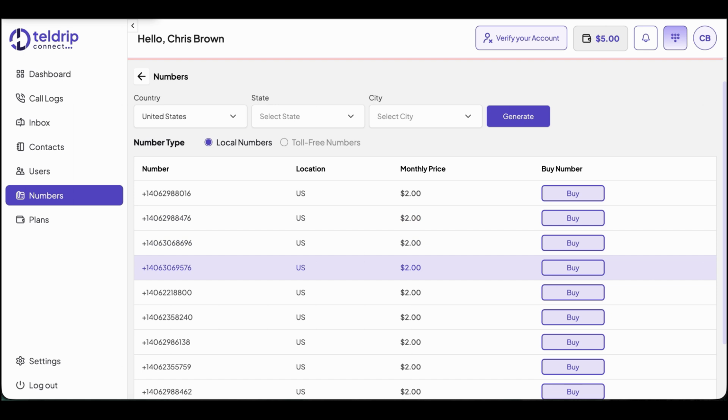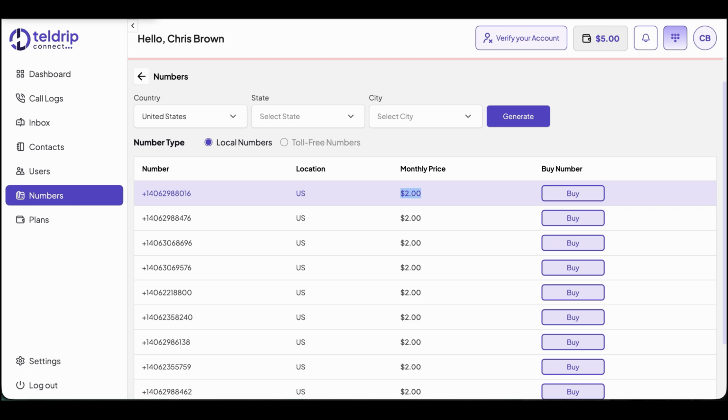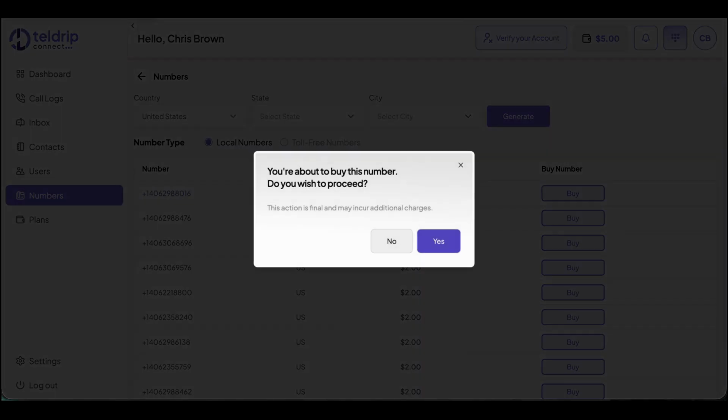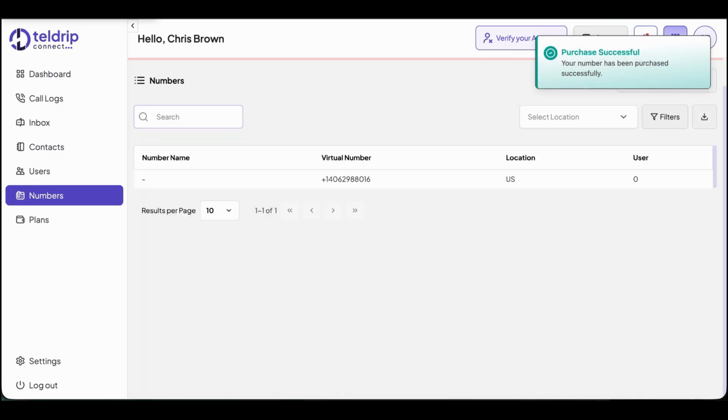These are all local numbers. You can anytime toggle from here and change. Then the pricing for each number is $2 per month. You get $5 worth of credit, so using that you can buy the number whichever you like. So let's say I like this number, so I click on buy and the number gets bought. Once the number buying is completed, it takes hardly 2 to 3 seconds.